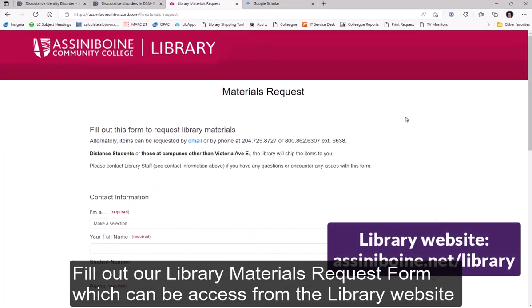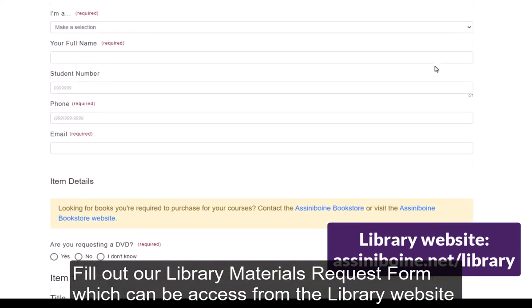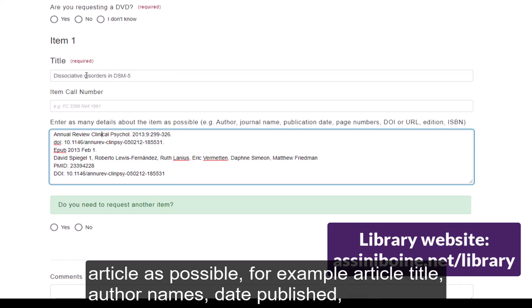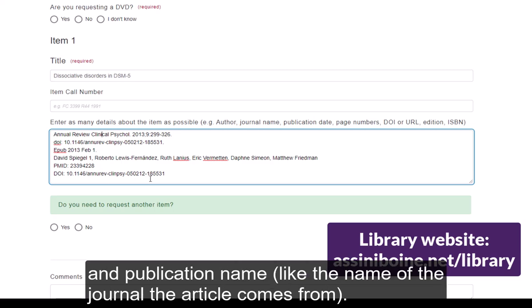Fill out our library materials request form, which can be accessed from the library website, and we'll work to bring the resource in for you. Make sure to include as much detail about the article as possible. For example, article title, author names, date published, and publication name, like the name of the journal the article comes from.